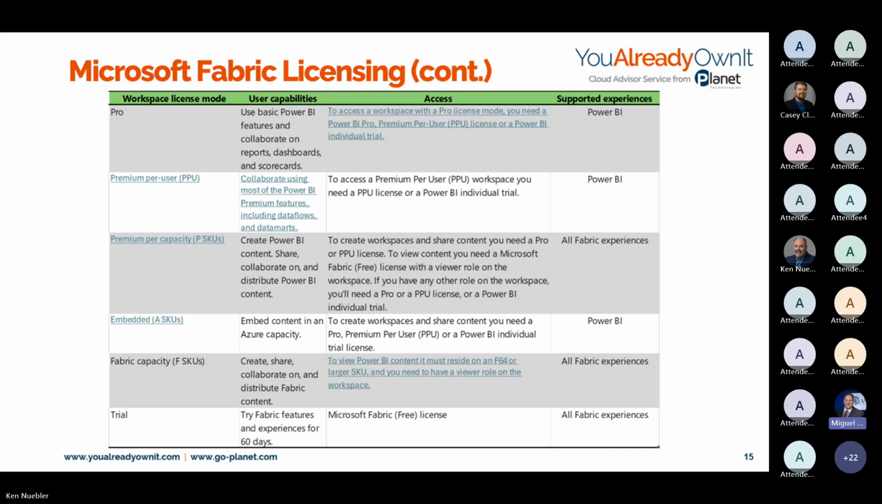Okay, so the last little piece on licensing. This is it, guys. I wanted to show the workspace license mode on the left-hand side. That first column, I've got Power BI Pro, PPU, and premium per capacity, those P SKUs. Then I have the embedded SKUs, the A SKUs and the EM SKUs, and then the Fabric capacity. The trial, of course, is a 60-day trial, and you'll see this when we get into the demo. But that provides for all of the Fabric experiences. So the far right column shows the supported experiences within Fabric.